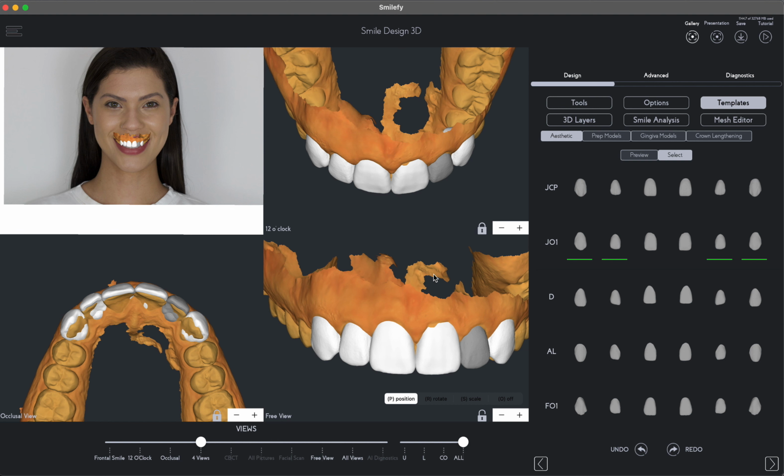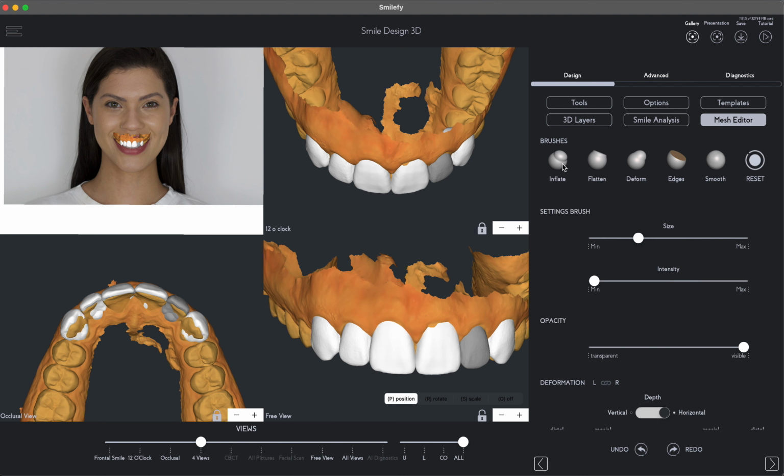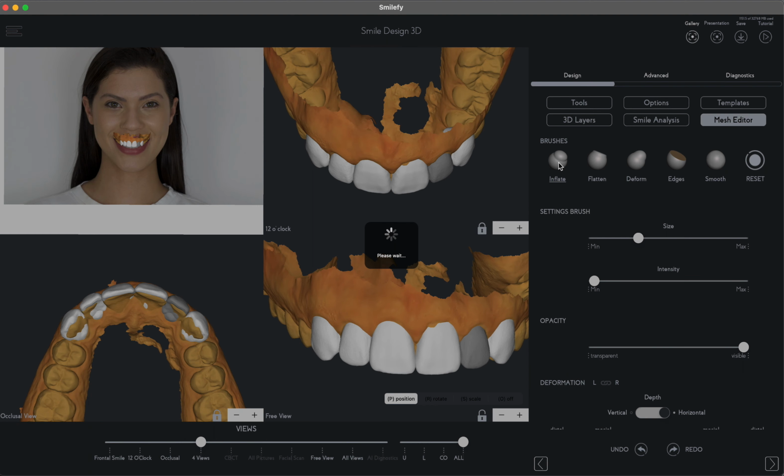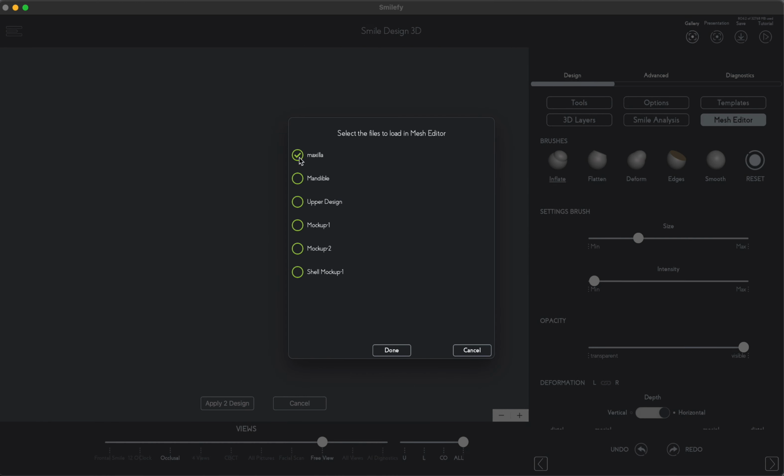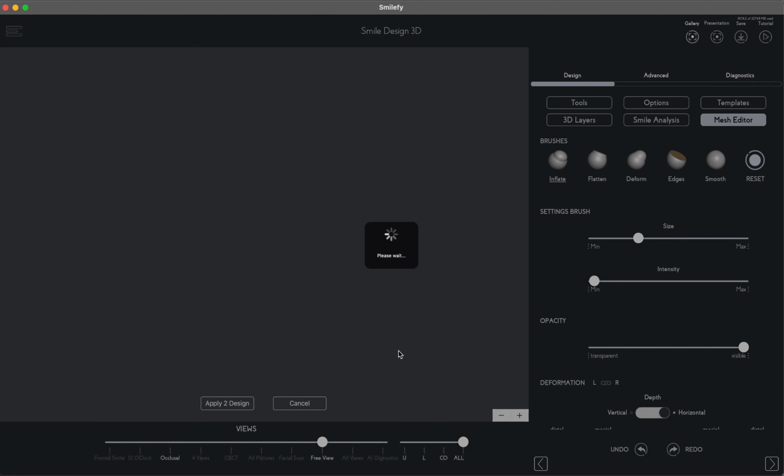With the mesh editor, we are now going to adjust all the details for the mockup. That means we're going to correct the gingival margins of the left central, and we're going to delete everything in the palatal area. We select the maxilla and the upper design. To save memory, we load into the mesh editor only the layers that we need.